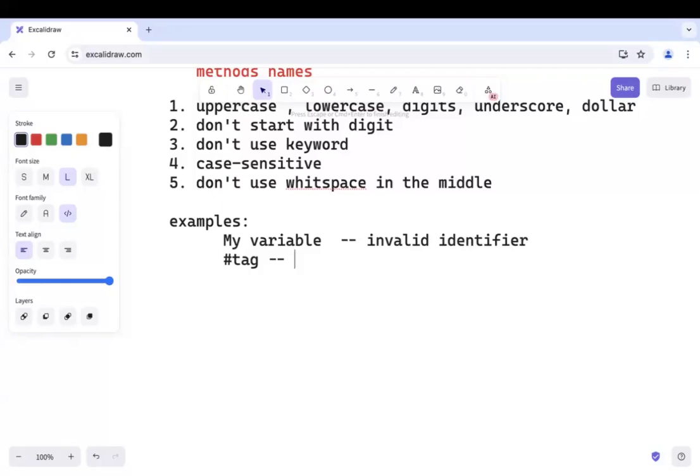Invalid. It is invalid. Do you know why it is invalid? Because it starts with a hash. It's an invalid identifier. Okay, folks. Next, let's understand another example.